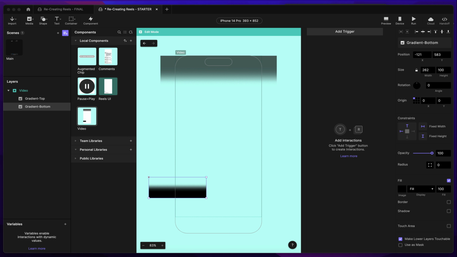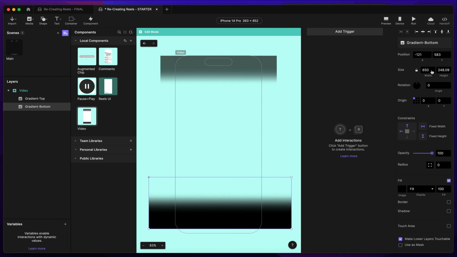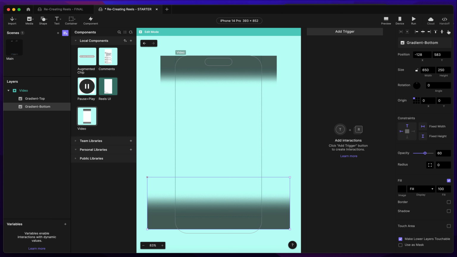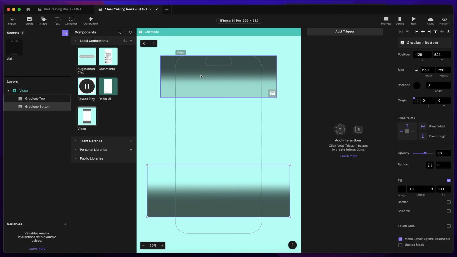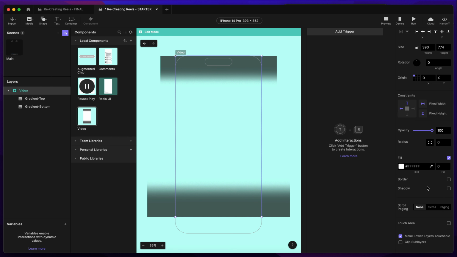Okay, and now the bottom one is going to be 650 pixels wide by 250 pixels high. We can do it 60% opacity, center it up, bottom align it, and we can then clip sublayers, and everything's looking peachy.